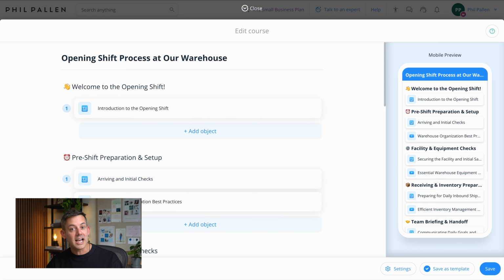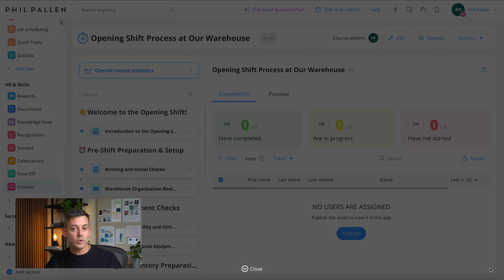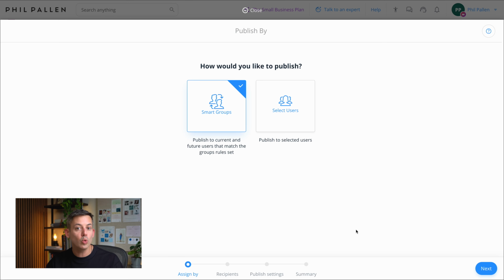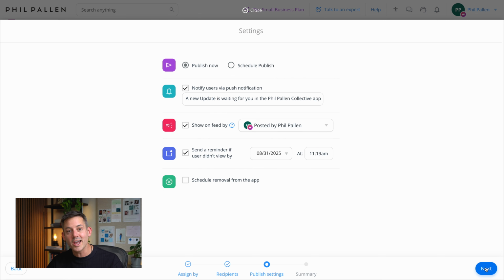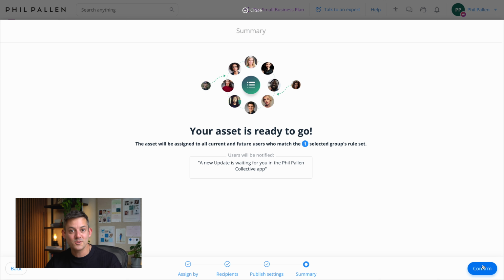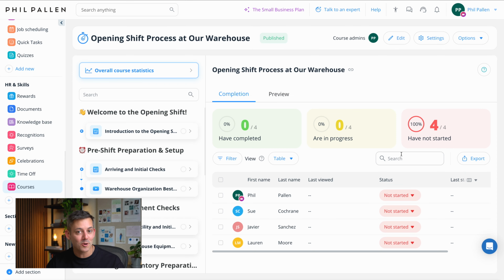With Connecteam, assignments can be automated. Let's say I want to assign this onboarding course only to new shift supervisors in our warehouse. I choose the course, apply a smart group filter by role, location, or hire date, and it's done. You can also assign forms and checklists this way and set them to repeat weekly or monthly. Every team member gets notified on mobile. You get alerts when it's completed or reminders if it's not. That is how you stay consistent without micromanaging.